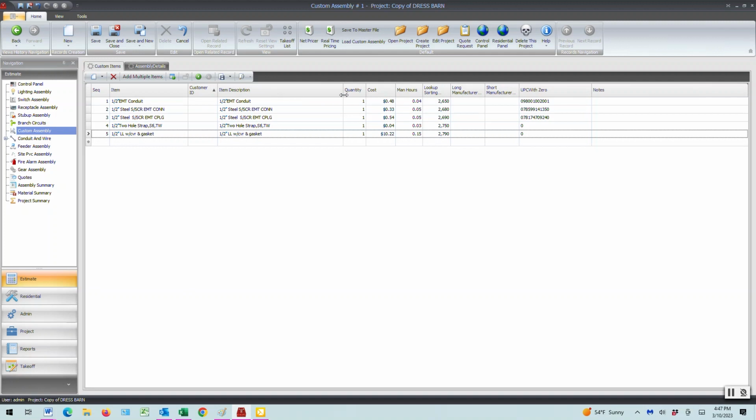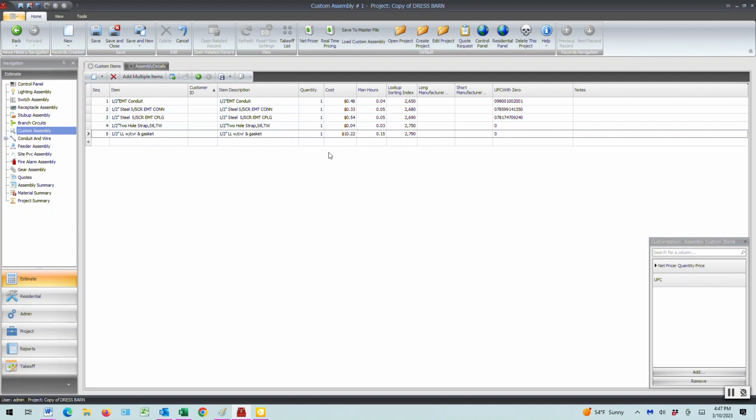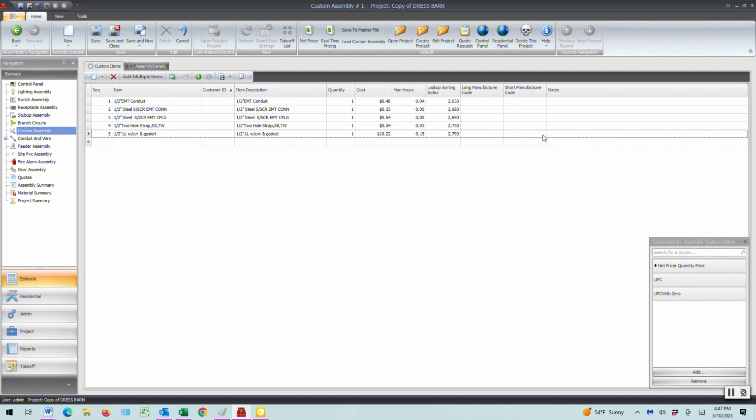Item description, quantity, cost and man hours, lookup index, long and short, and UPCs. So I don't even really want these in my view. I don't want to see these. So on any of these headers, right click, and you have column chooser. Select column chooser. It comes down on the right side of your screen. So you can drag these headings and store them in here.